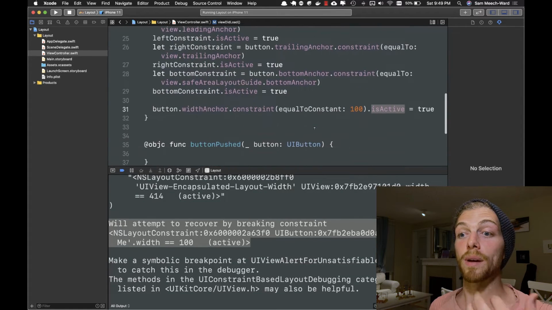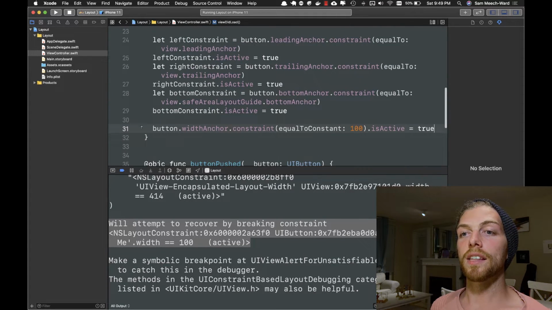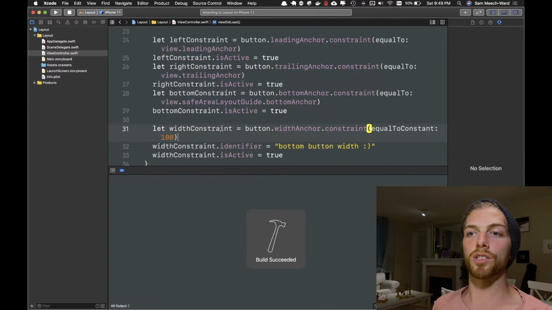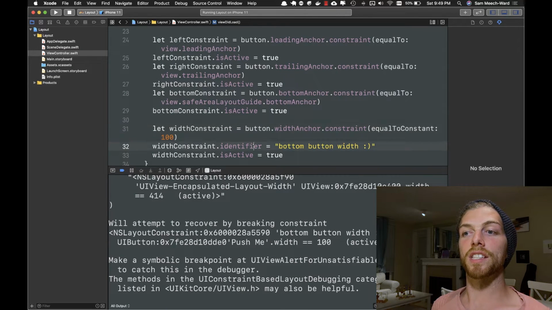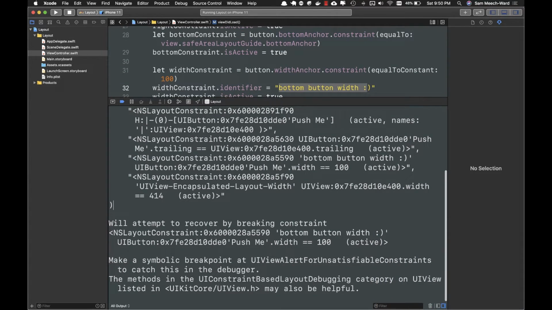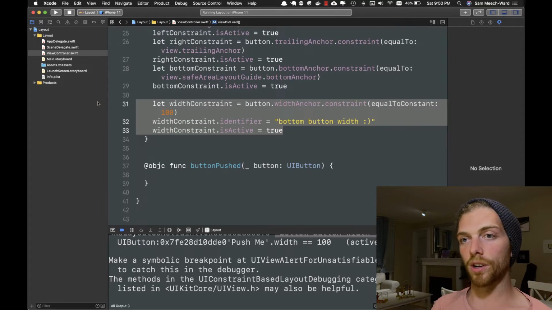But one thing we can do to make this even better is to attach readable identifiers to each of the constraints. So in this case, I've taken the constraint, put it into a variable now, attached an identifier that is this string, bottom button width with a smiley face, and still activated it. So now when I get this error log, it actually tells me that identifier. So that makes it even a little bit easier to read these error messages as well. But my biggest suggestion is just read through them because they will tell you exactly what's gone wrong. So I'm going to delete that constraint.